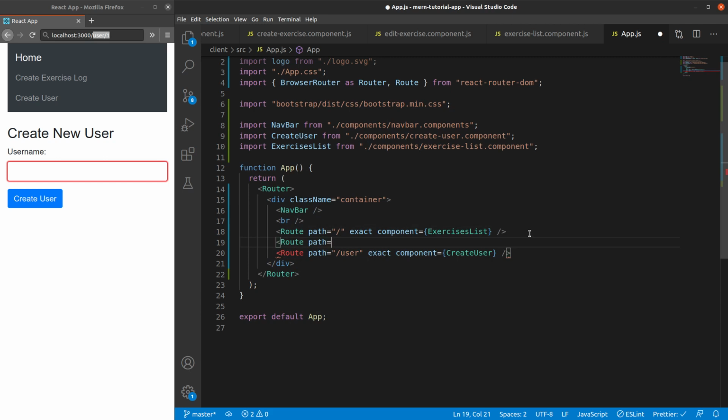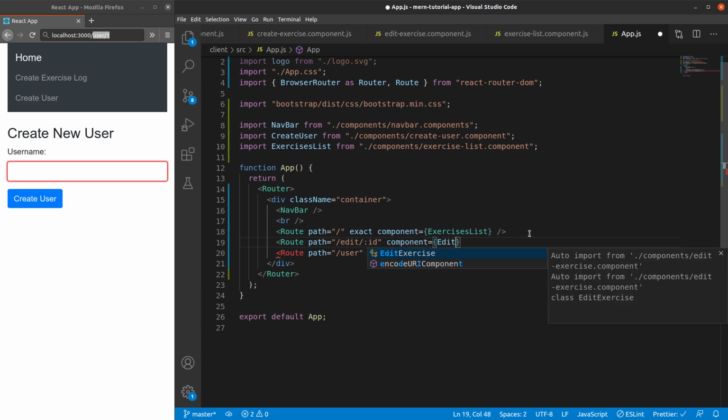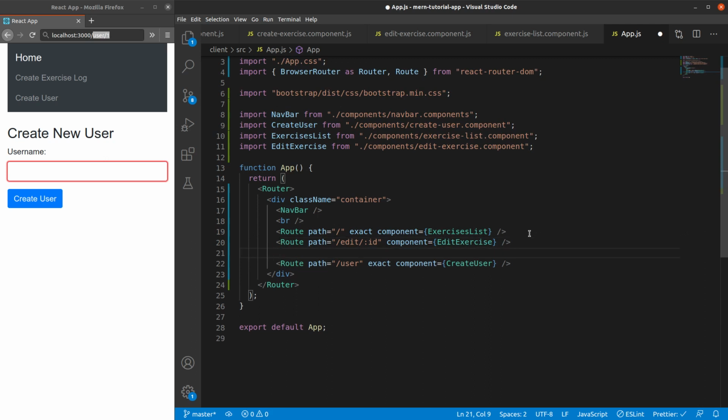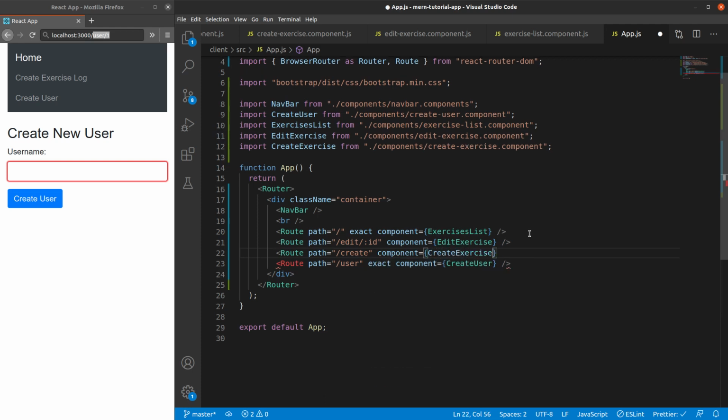Edit, and obviously edit should be done on some id. So this is basically a parameter, a variable which is used by the edit exercise component. So let's also do it for create exercise components, create exercise. Okay, all right.